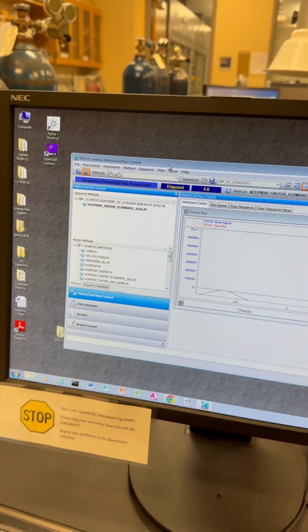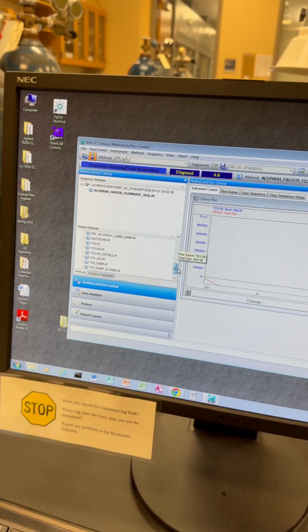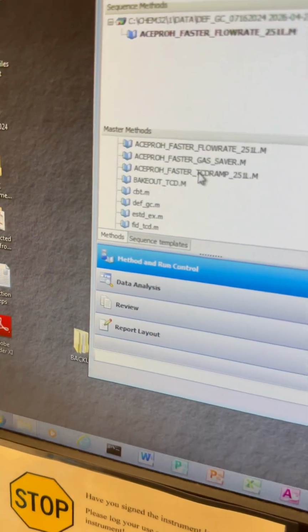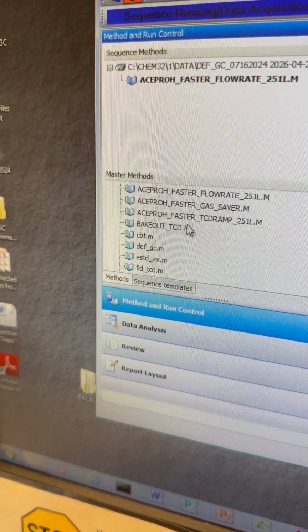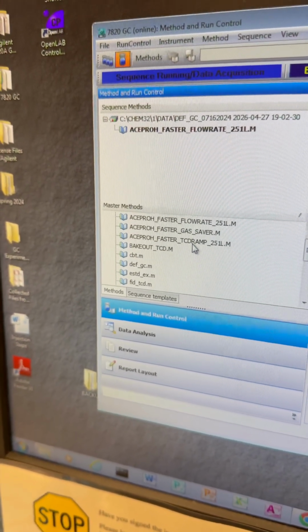Again, you're going to choose the best flow rate, and then the last one is a temperature gradient. There is already one, which is this one, faster TCD ramp. This is going to be the one that we're going to use for the gradient. That's the last step you're going to do.